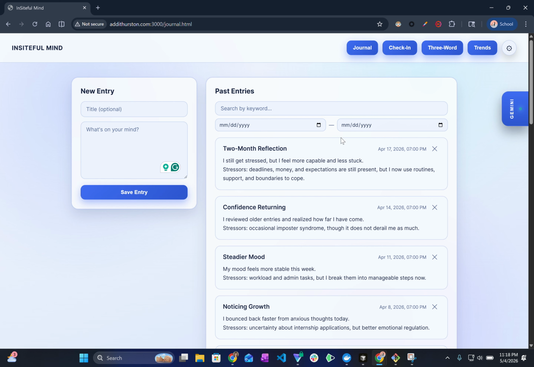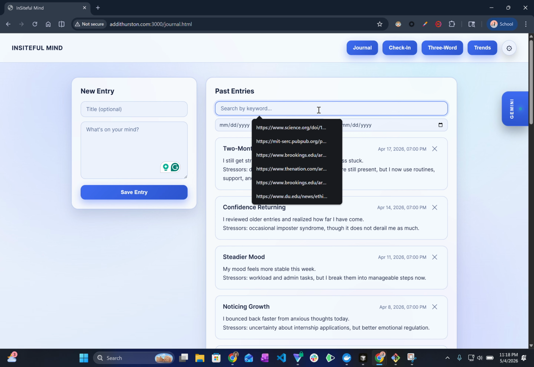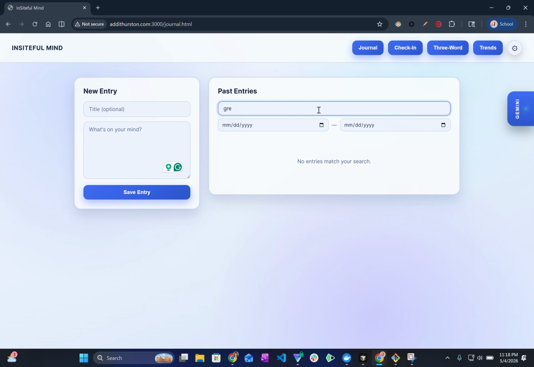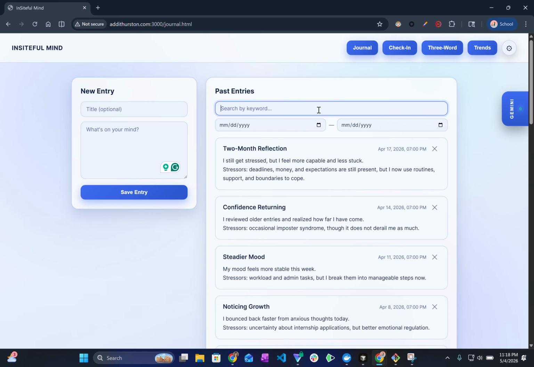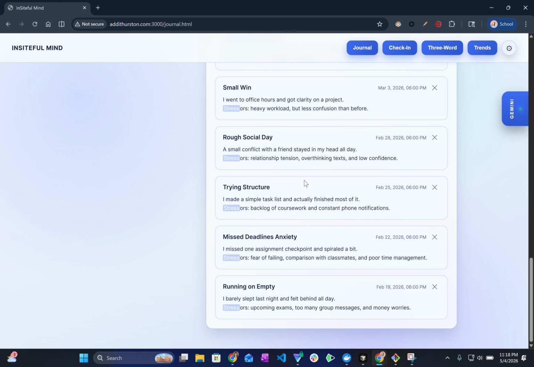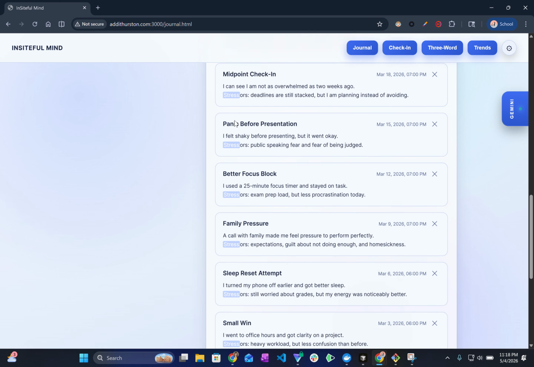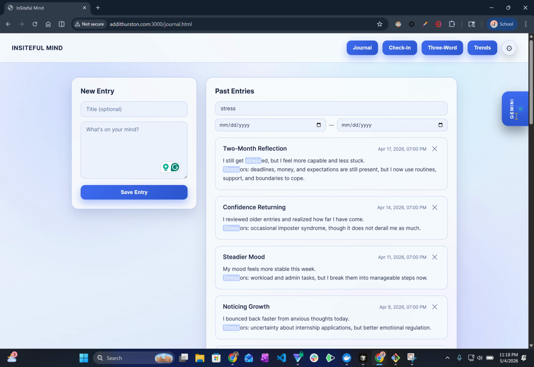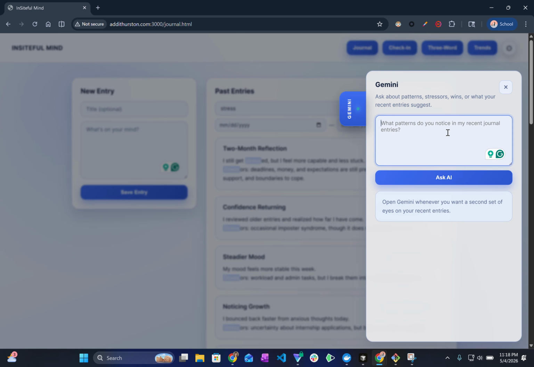And I'll show you the AI integration in a second, but we can also search by keywords. So, stress. We can see that in a lot of these entries, we highlight the stressors, which is what allows us to ask Gemini through the AI integration to see our stressors. Tell me about my stressors over time.